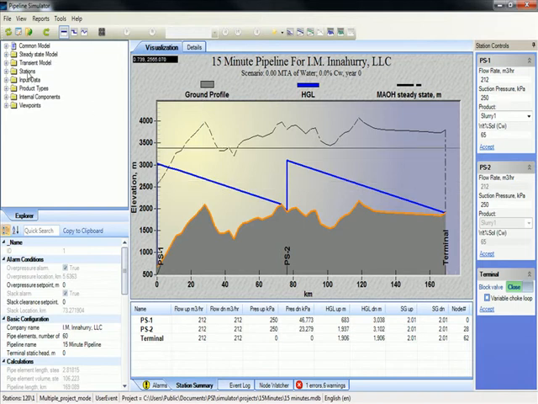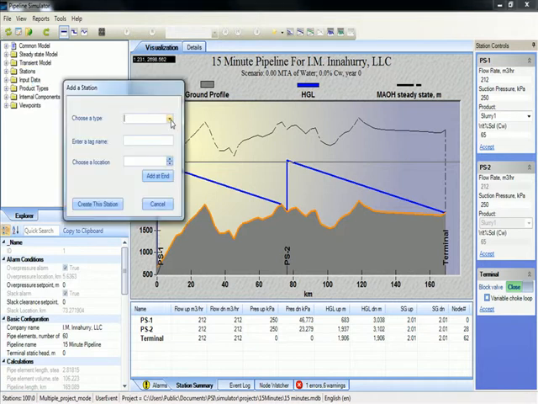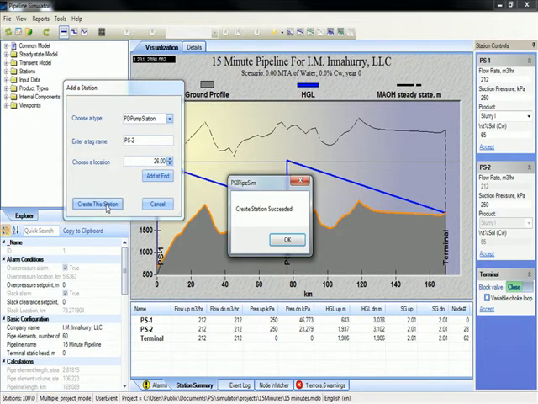Let's try another station. You know, a good place for that might be somewhere near the top of this mountain. That looks to be about, well, let's see, a kilometer. If you look up here, you can see the kilometer post where I'm pointing. So that would be about kilometer 26. Let's try that. I'm going to add a station, another PD pump station. I'm going to call it PS2. Well, we got a PS2. I'm going to have another one though. And I'm going to put him at kilometer 26 and create it.